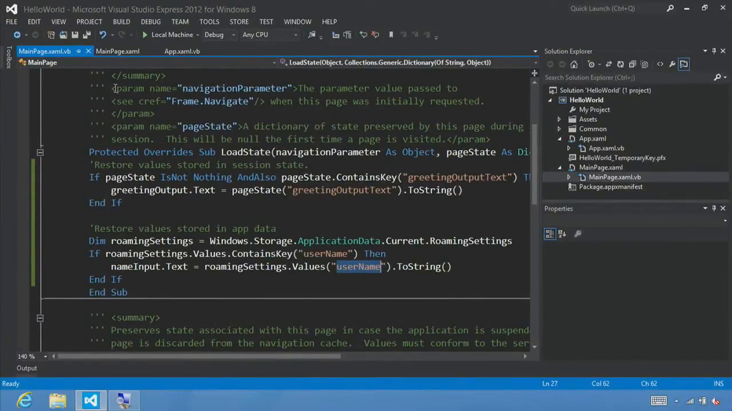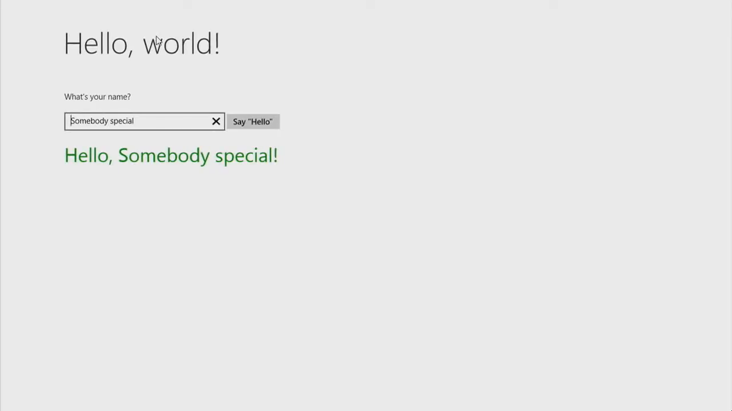And Visual Studio simulates suspending and terminating your app, so the suspending event fires, and our session state management code is executed. Now let's run our app again, and we'll see that our session state data was loaded directly into the greeting output text block.